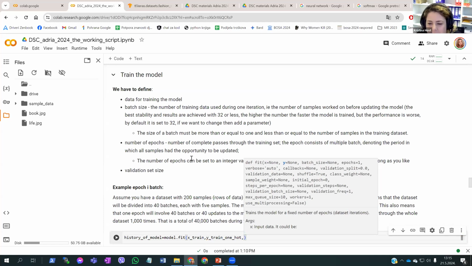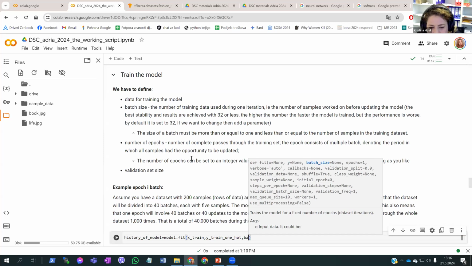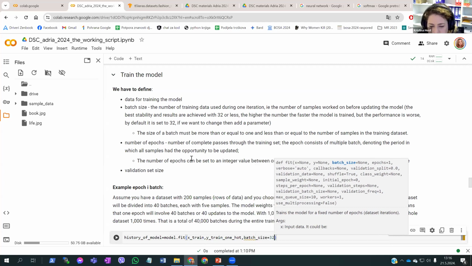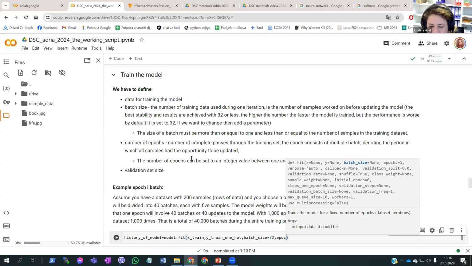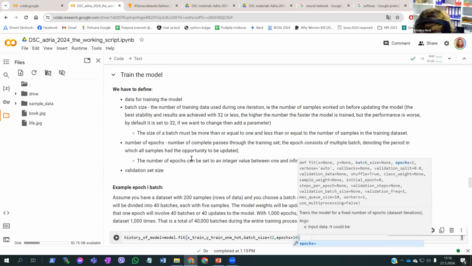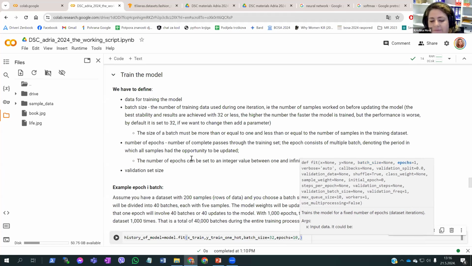We can define the batch size that we want. So we want to take 32 images. We want to train, for example, for 10 epochs.